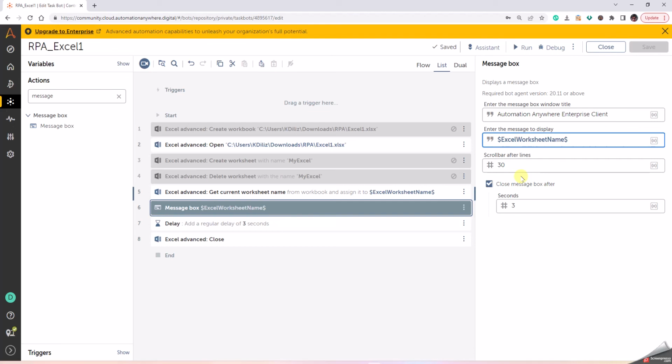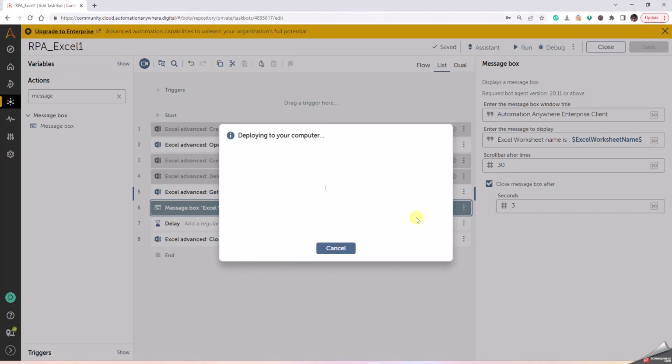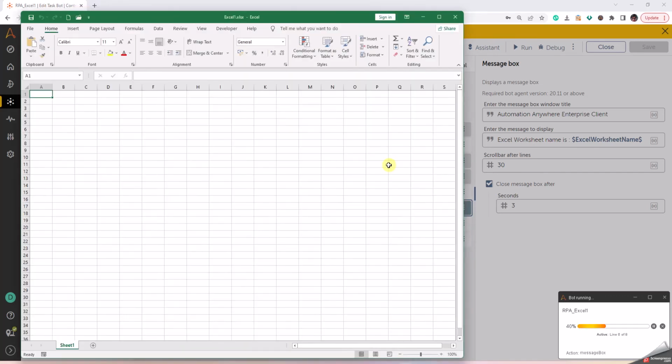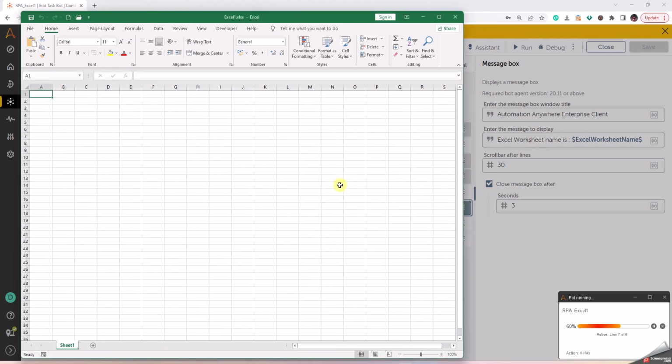Okay, we can even say Excel worksheet name is, and now let us click on run. Now you're going to get the pop-up window saying that the Excel worksheet name is colon followed by sheet 1. That's how we can utilize the message box. Excel worksheet name is sheet 1. The pop-up closes, even the Excel closes.